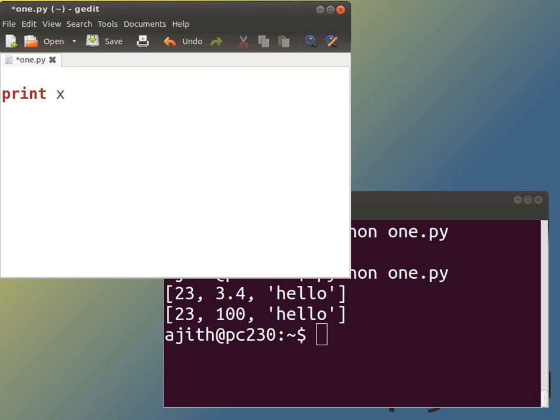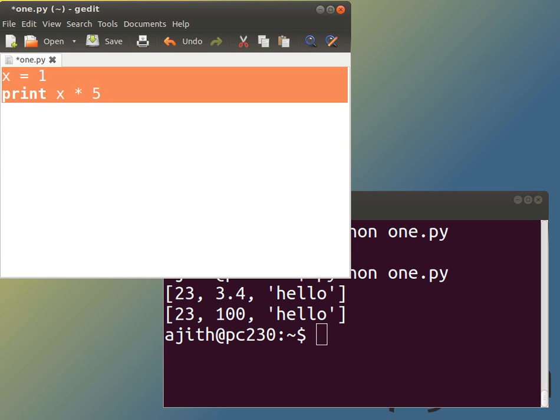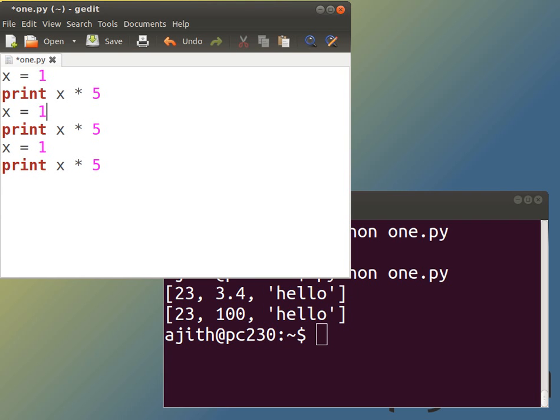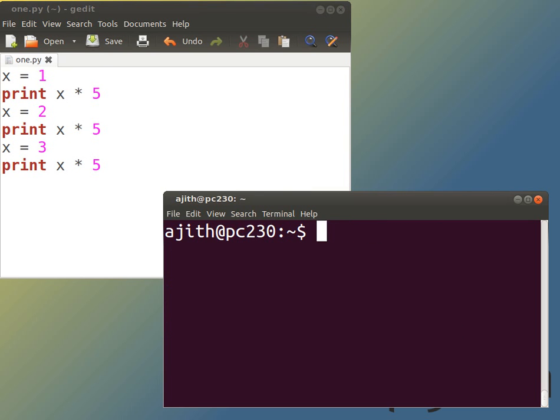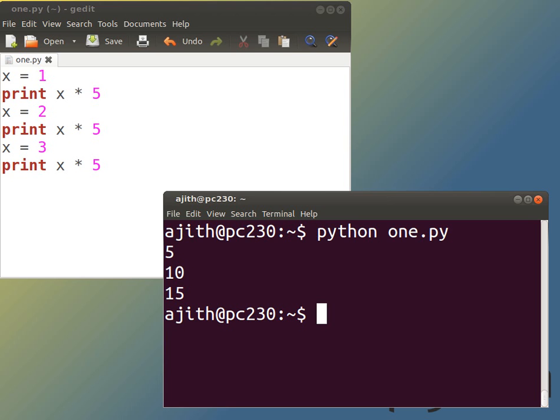So I want to print the multiplication table of 5. Say I can do something like this: x is equal to 1, print x star x into 5. Then say x is equal to 2. Save this and let's see what it prints. So it is printing the table of 5, but it doesn't look like a good way of programming.